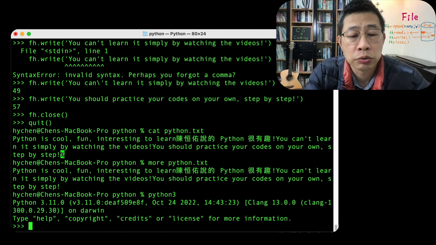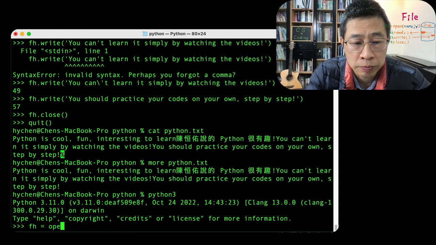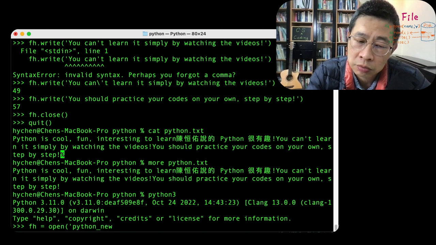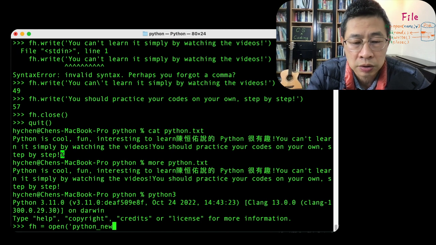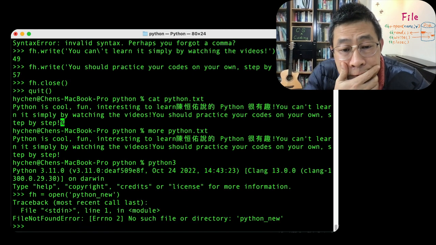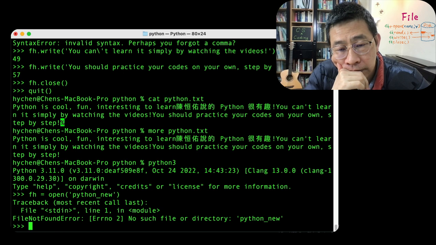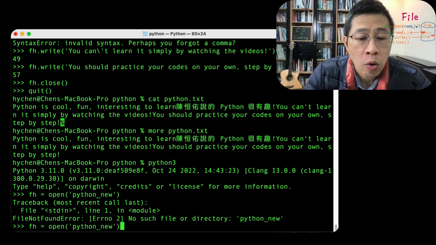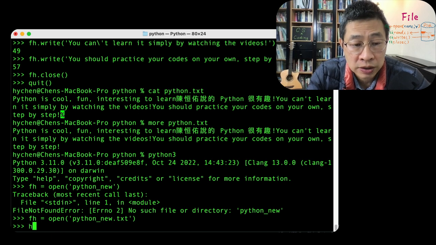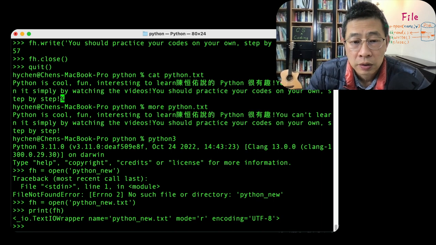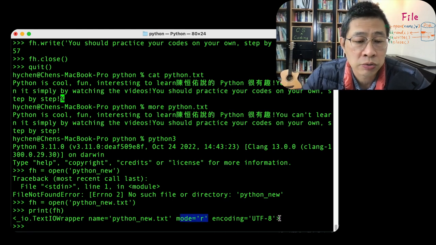This time, let's try to read it. Okay. So I need a file handle, open, python, is it new? Is it this? No, I think it's new, right? What's wrong? File not found. Is it the new? Oh! I forgot the file name extension. Okay. Yeah, no error message. Let's print it out. Okay, from now you see the name has changed and the mode is read-only. The encoding is still UTF-8, Unicode, right?